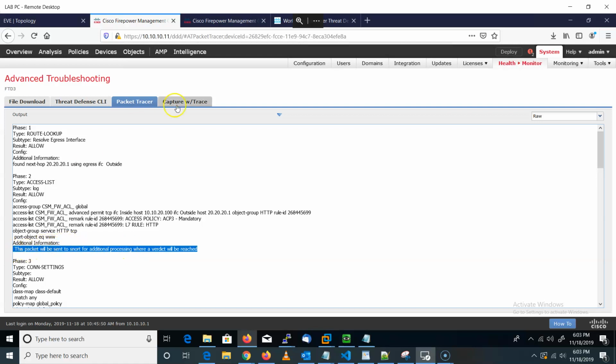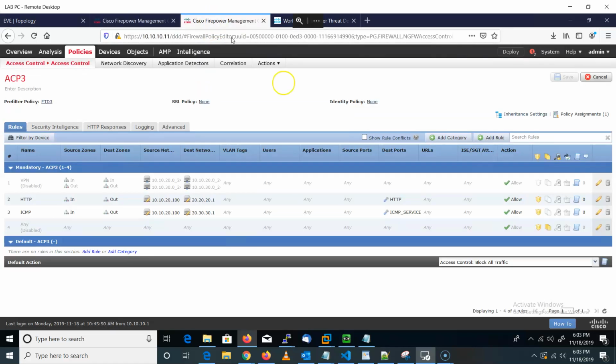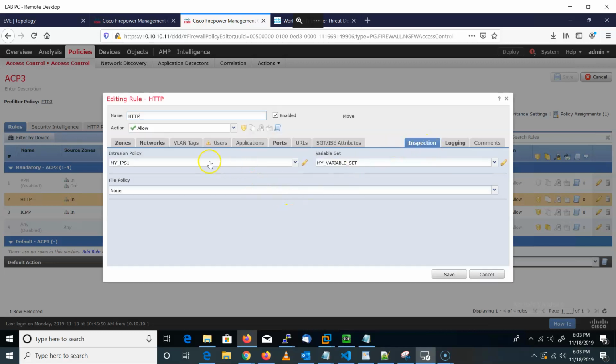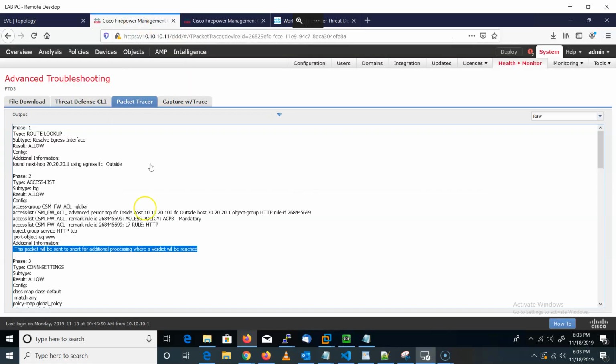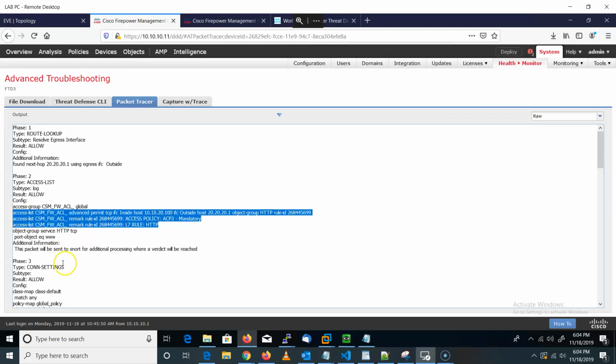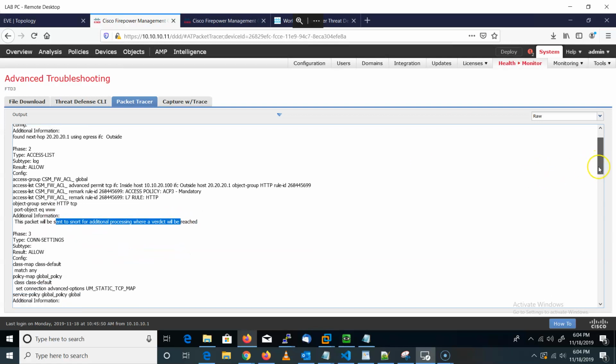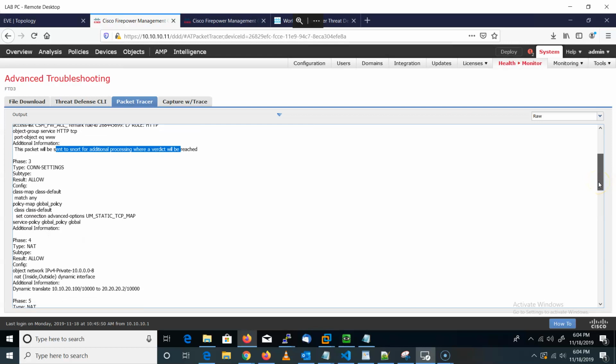Now, yes, it should be sent. It's going to be sent to the SNORT engine because we have an intrusion policy here on this HTTP rule. We have an intrusion policy attached to the access rule, which you can see from here. So that's what this is telling us, that we are still going through the SNORT engine. Although I'm permitting it here based on my access rule, the SNORT engine will still need to do some check, and the final verdict will be given by the SNORT engine.